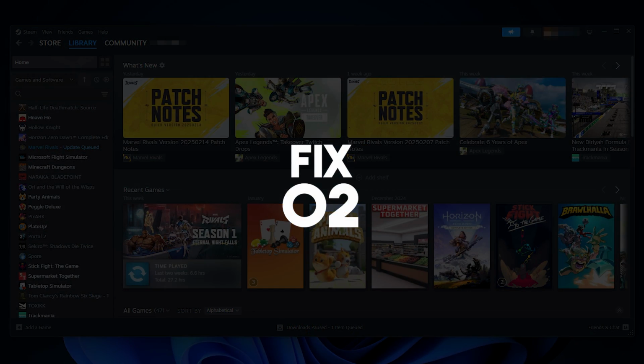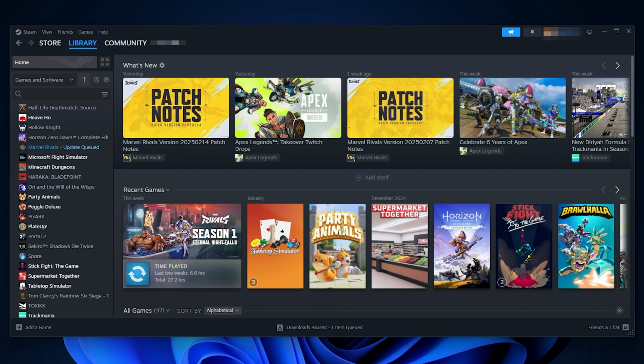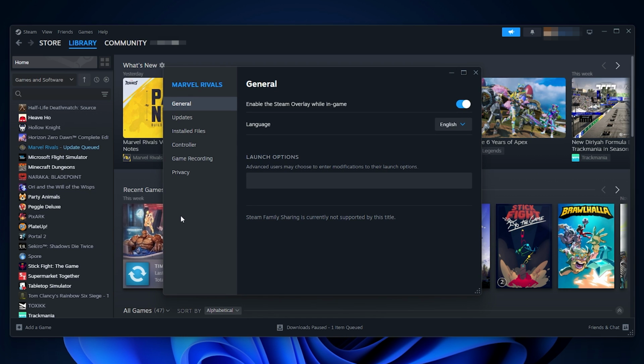Some people mentioned that turning off the Steam overlay helped them, so let's try that. Right-click on the game in Steam and click on Properties. Then, under General, disable the Steam overlay.